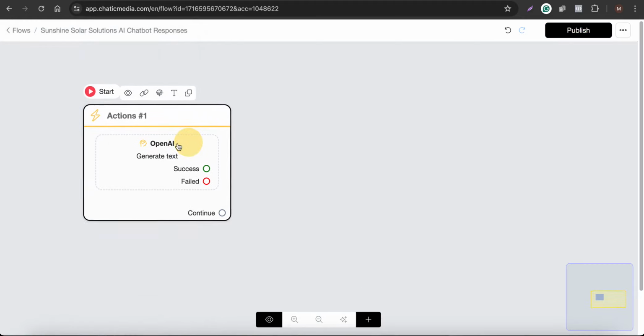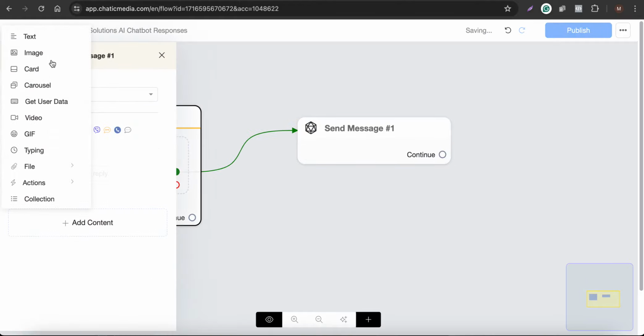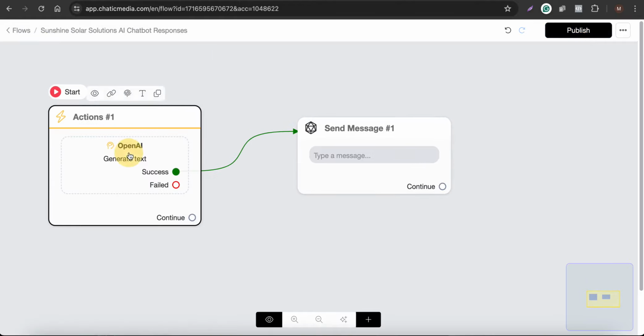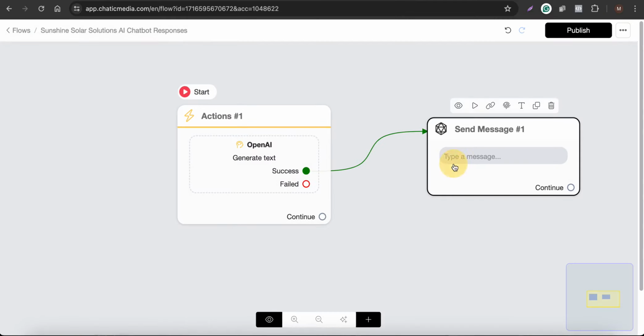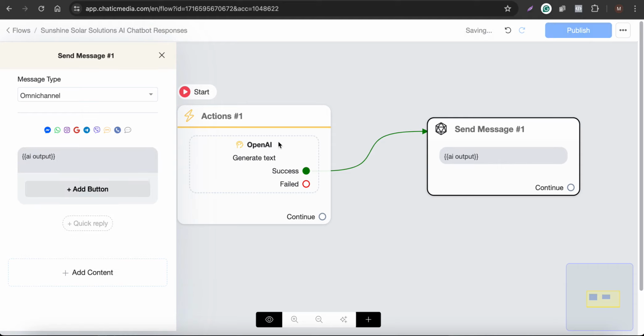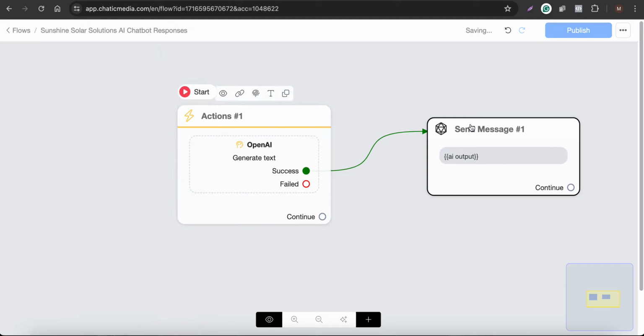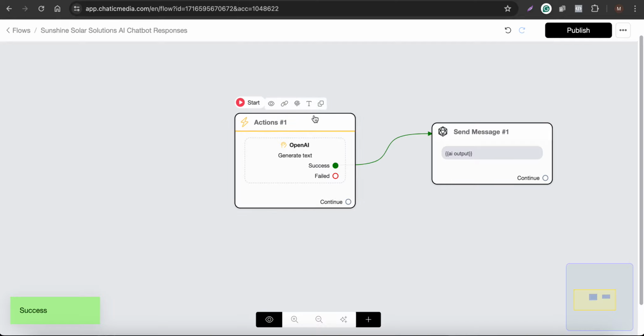Alright, we have created this particular action. If the action is successful, we can simply send the response to the customer. The response will be that AI output, simple as that. Let me type a curly bracket and choose AI output. Alright, so we have just created the AI action and click publish. Alright, it is published as well.